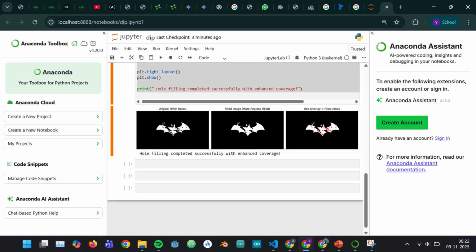And here are the final results. On the left, the original image with holes. In the middle, the filled image, which is now a solid, clean logo. And on the right, the red overlay confirms exactly which areas our algorithm successfully identified and filled. The process was a complete success.